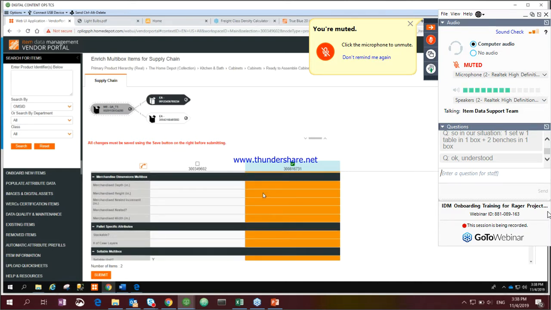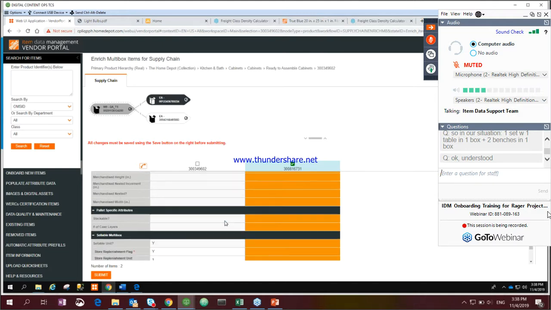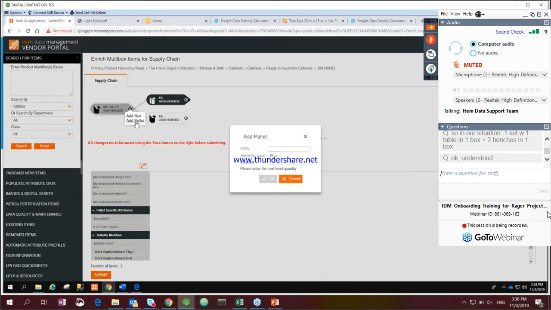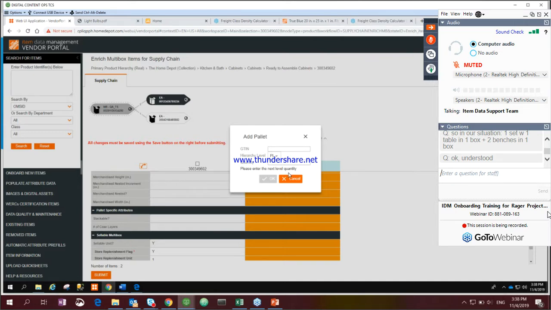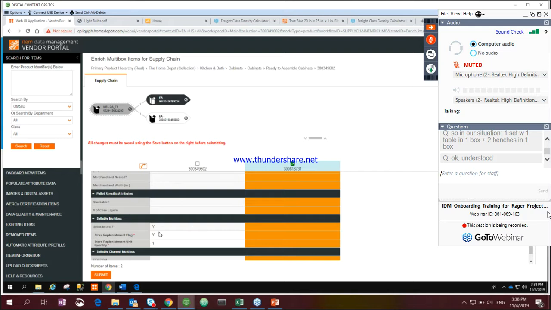Especially for multiple boxes, you can just skip merchandise dimension because it will be the same as your boxes. Pallet level: if you do ship your items on a pallet, you need to add another pallet level. Same thing, input your GTIN and the quantity. Remember, this is how many items are on this pallet. The last thing you need to do is choose the sellable unit for your boxes level. Usually the multiple box will be sellable.